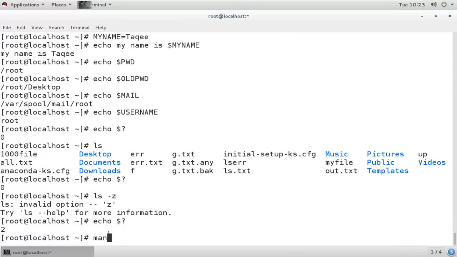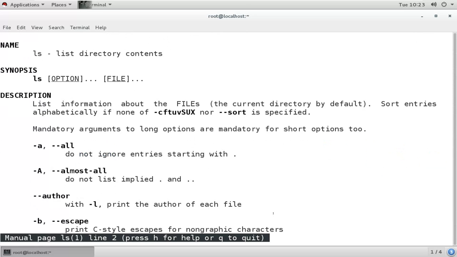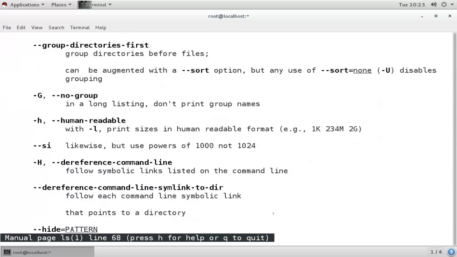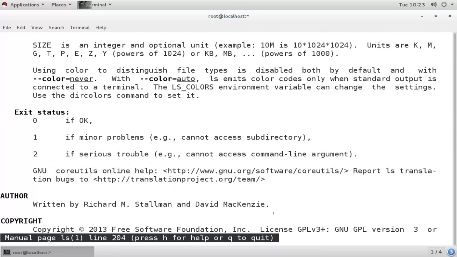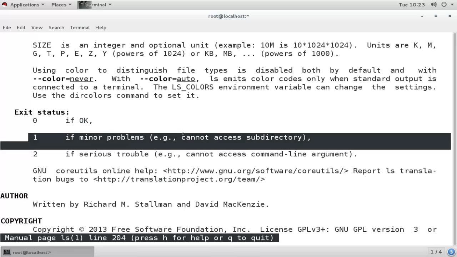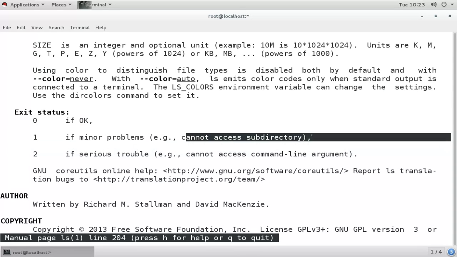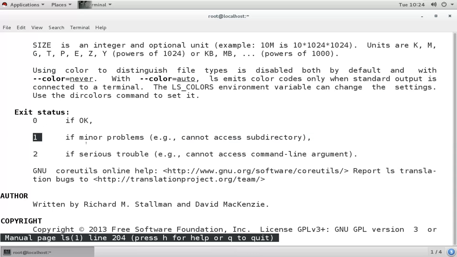If you remember the man page of ls, if you go to the man page of ls, it explains there what the exit status is and what that means. If you check here in the man page of ls, it shows its exit status, and it is saying 0 means okay and 1 means what? Minor problem, that means cannot access the subdirectory. That means if you list some directory, the main directory is accessible but the subdirectories are not accessible, so it will give you this exit status 1.